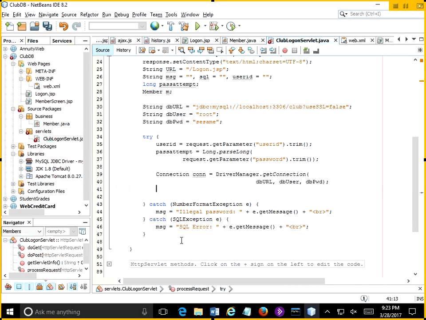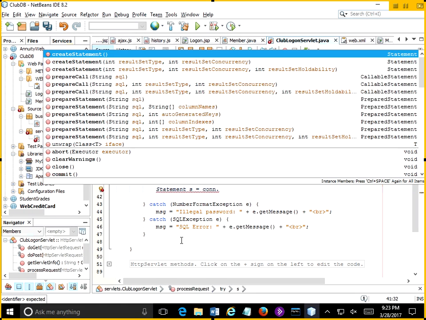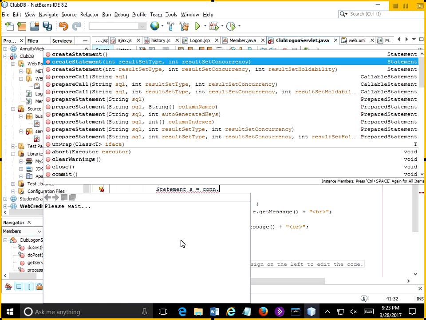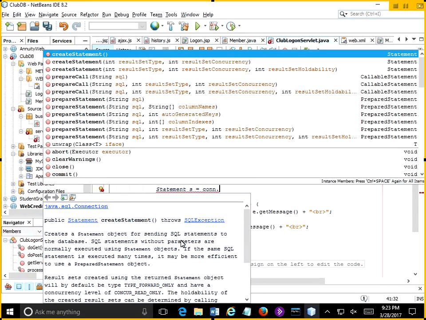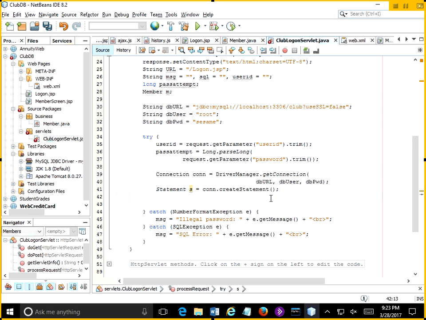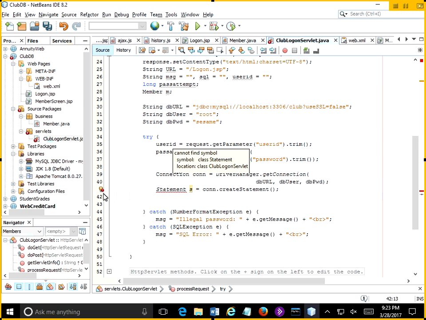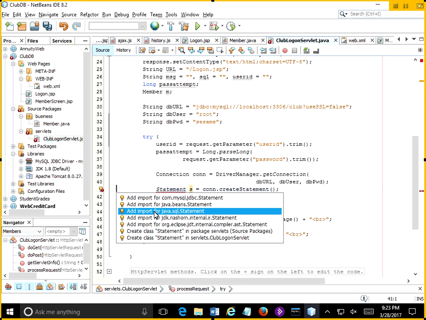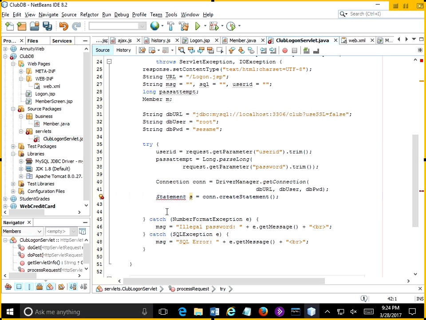But we're now going to need a statement object in order to process a SQL command against the connection. So Statement S equals connection. You use the connection to do a createStatement. We create the statement with an empty parameter list here, but Statement is another import. Oh, it's the third one down, java.sql.Statement.